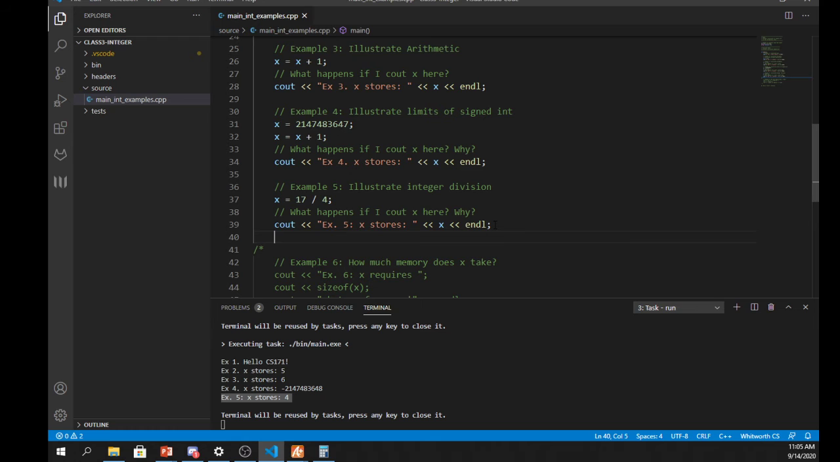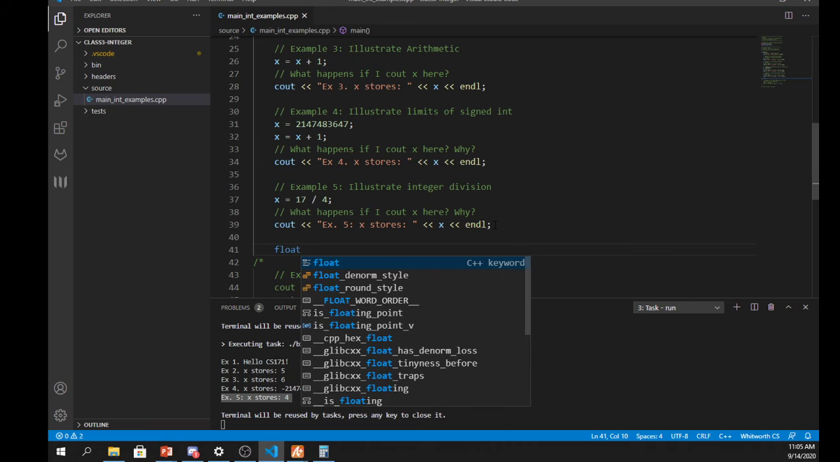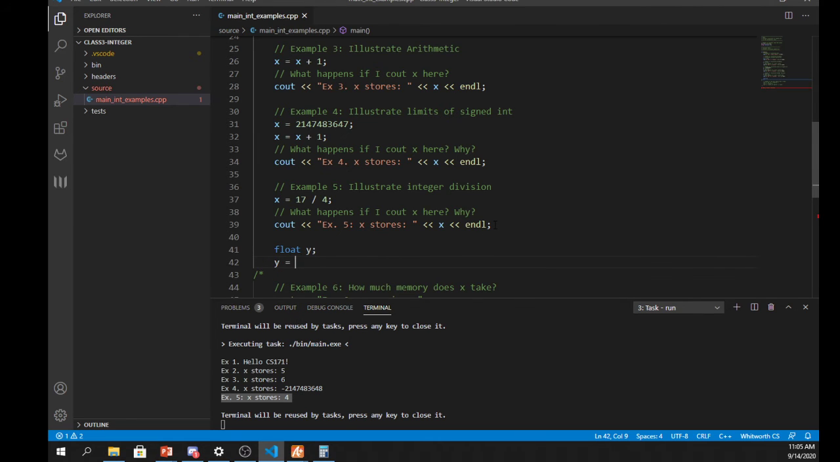I'm going to show you another example. Say I declare a float, y equals 17 divided by 4, and then print out y. So now I just added 3 lines here. I declared another variable, but this y is a floating point number. So I still do the same calculation and print out y.